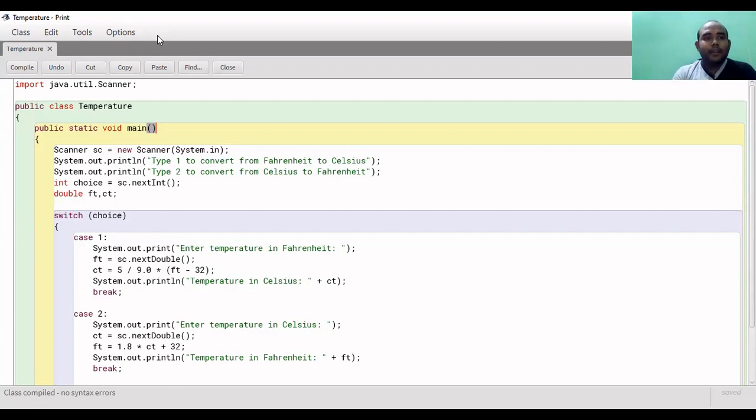Now see, first of all, we have declared the import statement. I have imported the util package and the scanner class. We have to do it because it is an input program. Then public class temperature. I have created this class. The name of the class is temperature. So undoubtedly here also it shows that it is temperature. Look, so I have to use the same name, temperature. Now I have declared the main function over here.